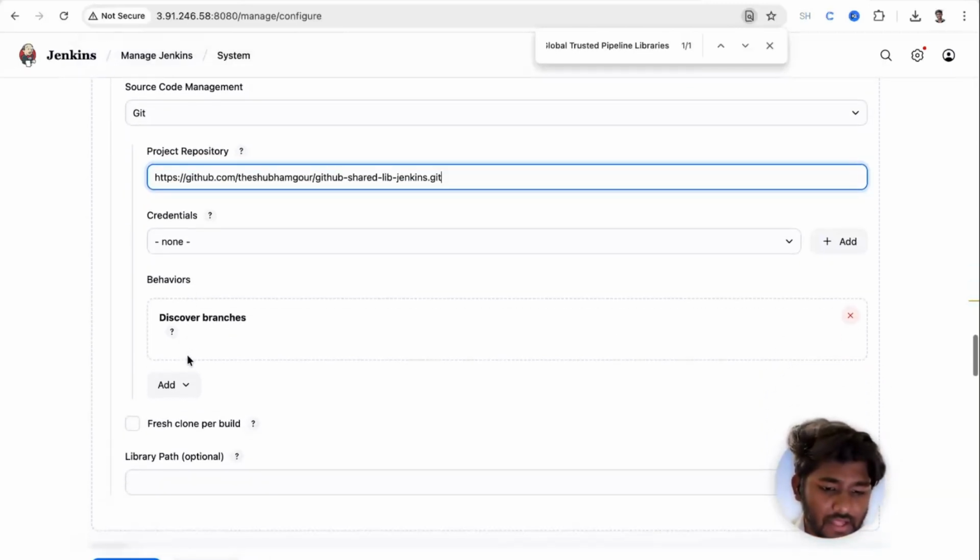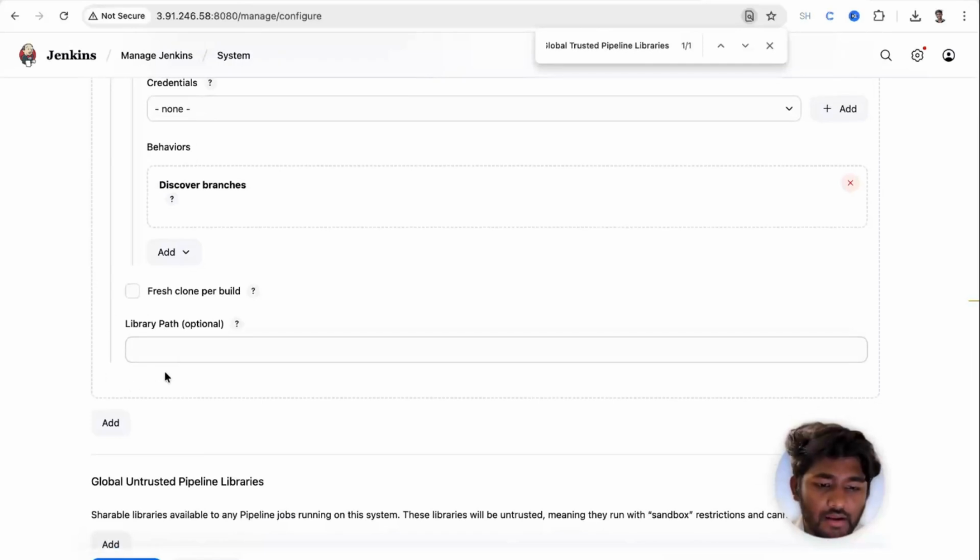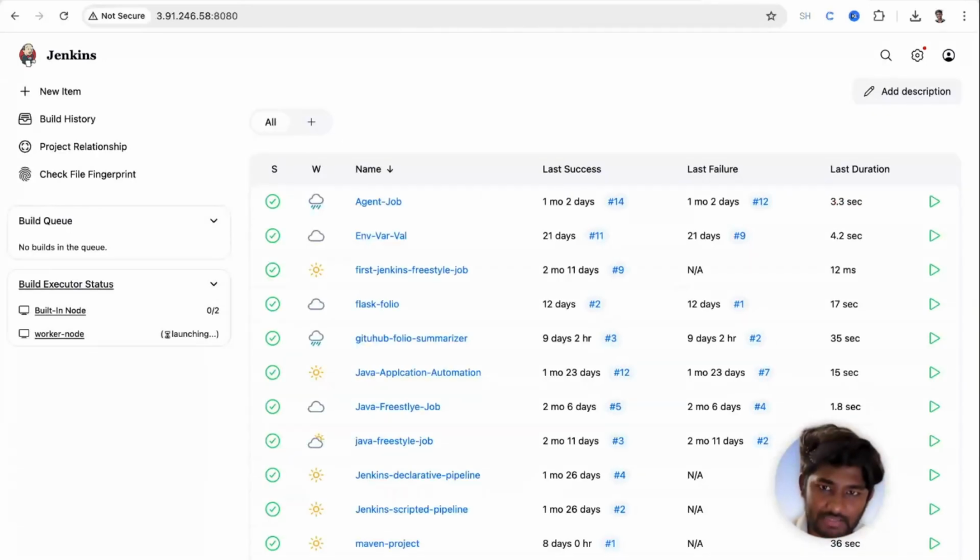So scroll down and here let us skip everything as is. No need to provide the library path. It will update automatically. Just click on save. Now Jenkins knows where to take the libraries. Now we have to define our workflow.